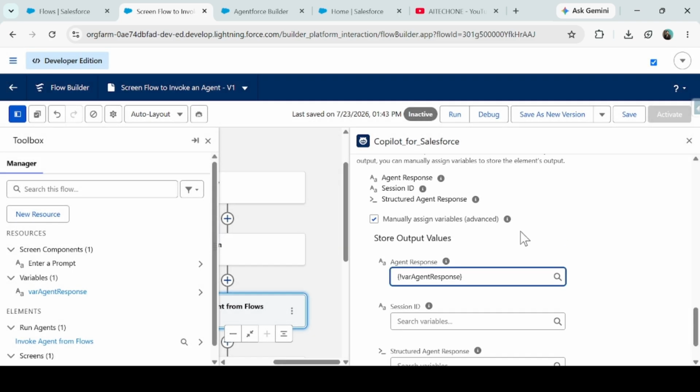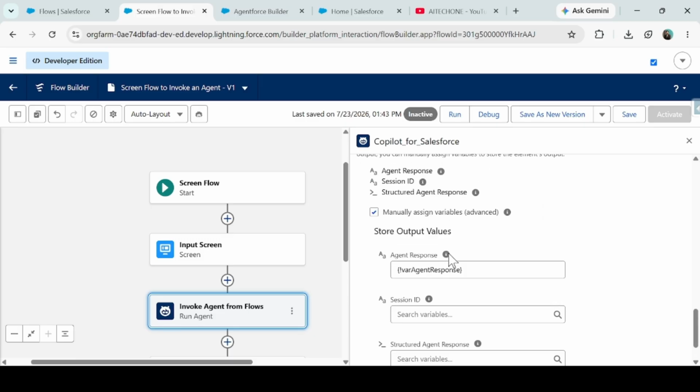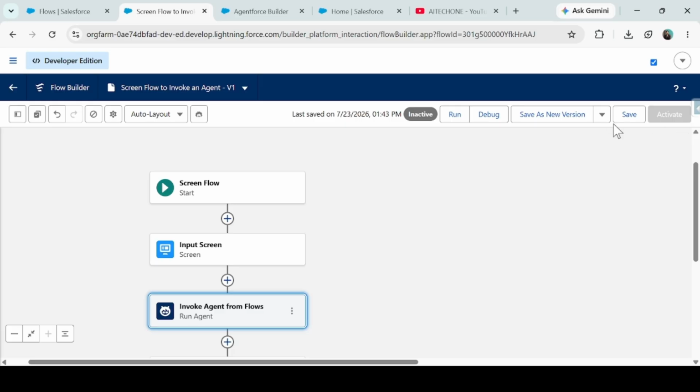So whatever response is returned by the agent will be stored into this agent response variable. That's all we have to do. We have to do only this much. Let's save this. Now, once we run the flow, we will enter a prompt. That prompt will pass to the agent.